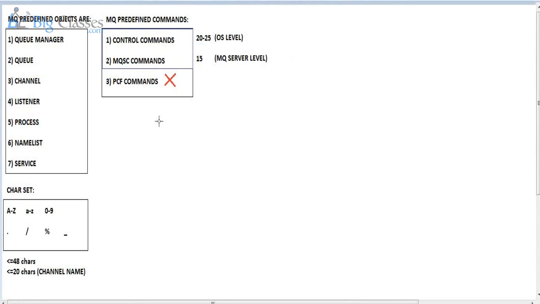What is meant by administration? Create objects, delete objects, modify object definition, start service, stop service. These all come under administration, right? We administrate MQ predefined objects with the help of predefined commands. Using control commands and MQSC commands, we create MQ predefined objects, we delete, we modify, we start some services, we stop some services.